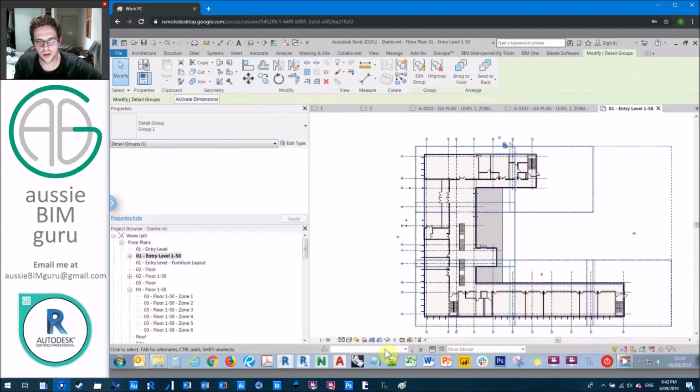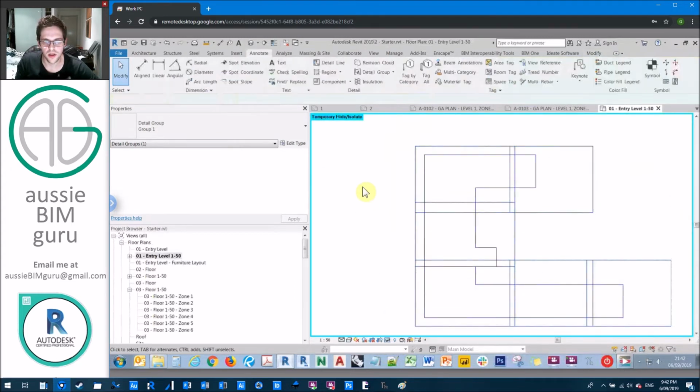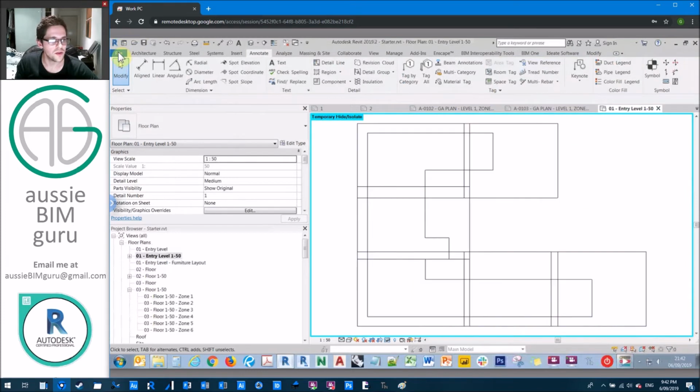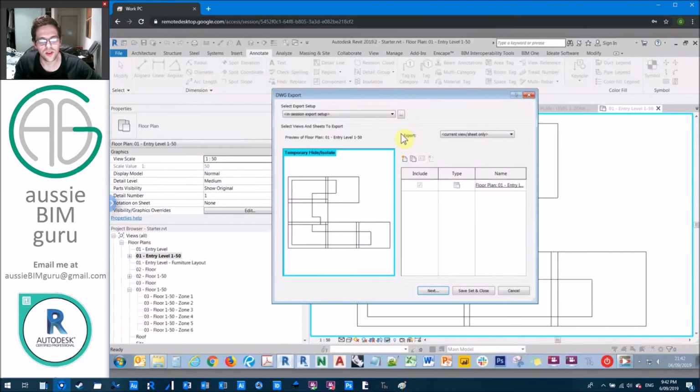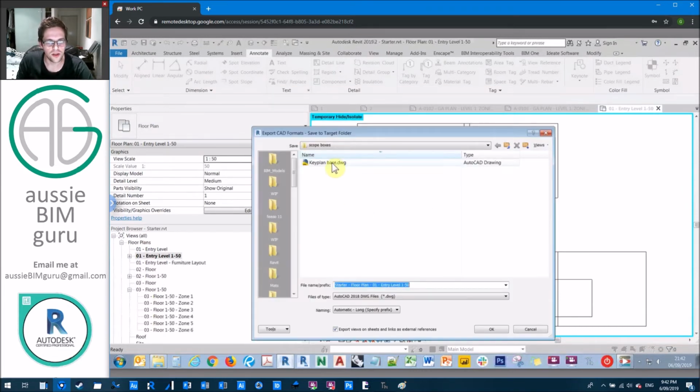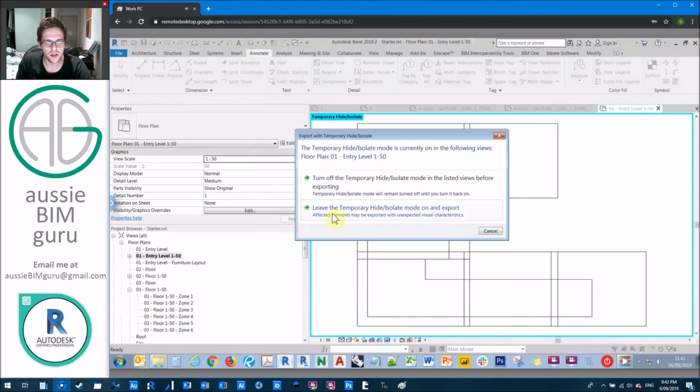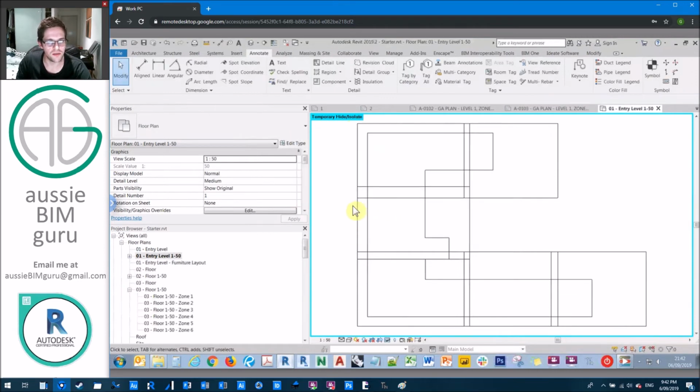All right, so at that point we have a detail group. Because this is a group, we can isolate it, because we're going to export this as a CAD element. This will all make sense in a second. I'm going to export CAD formats, DWG, and we're just going to export it isolated. We'll call this key plan base. I'll overwrite this one and leave temporary hide isolate on. Usually it'll try to get you to turn it off because it thinks you've probably made a mistake, but in this case we haven't.